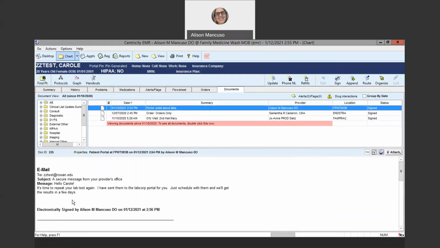If the patient does not have an email address in the registration system and it doesn't come up there, the staff that are front desk staff can usually add an email address for a patient. It's just the patient has to confirm it for them. So, all right, that's the first way.